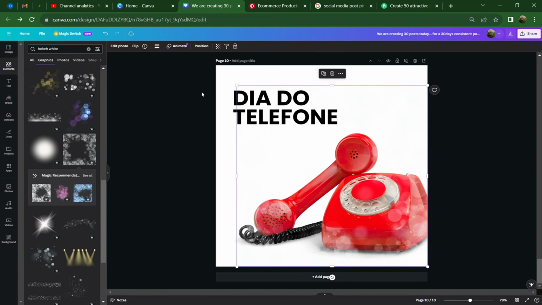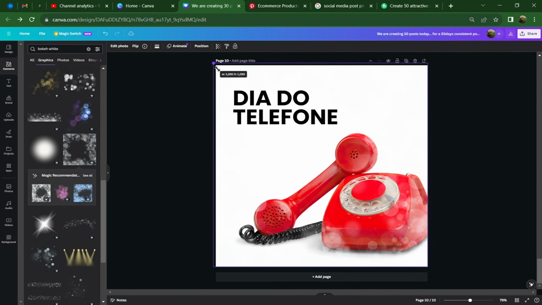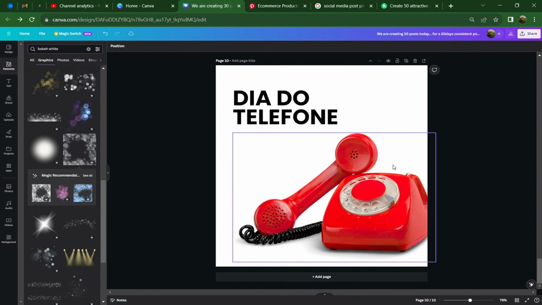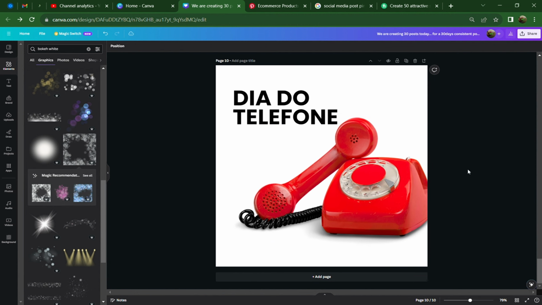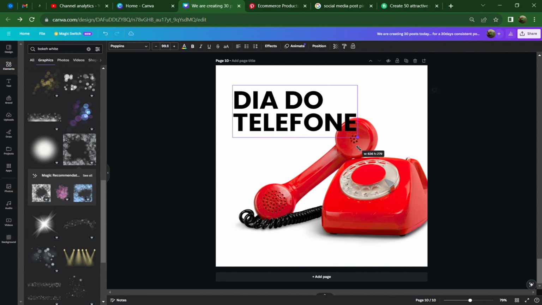Now I don't think I would really like this, but let's see. Now I'm not sold on this. So let me just arrange the image and the text.